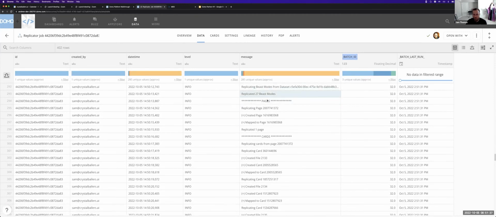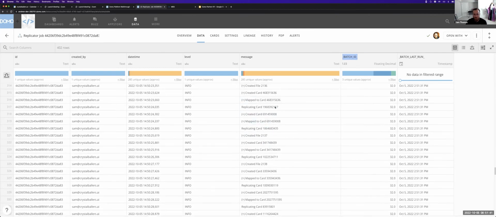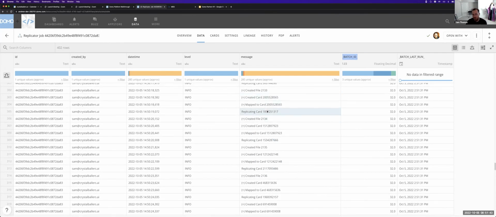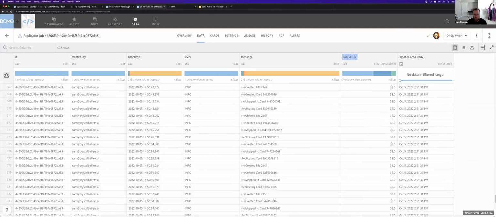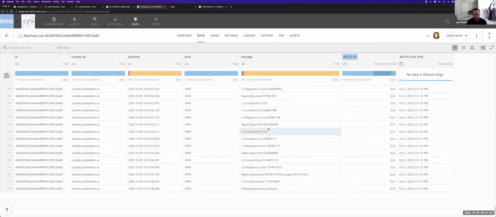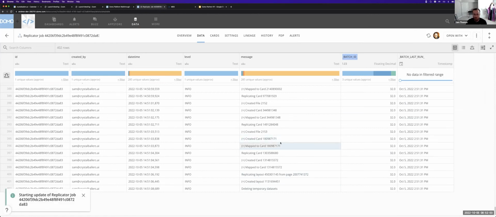All right, finished the beast modes. Now it's actually onto the pages, now the cards. You can see that for these cards that are doc cards, it's actually grabbing the file and creating the file in the destination and then creating the card. And it's pretty much finished. It replicated the page layout. Now it's deleting the temporary data sets that I mentioned that enable it to just bring over the rows that it needs.